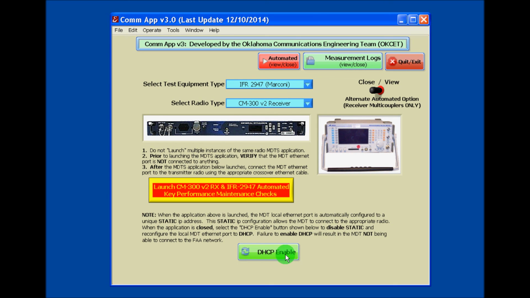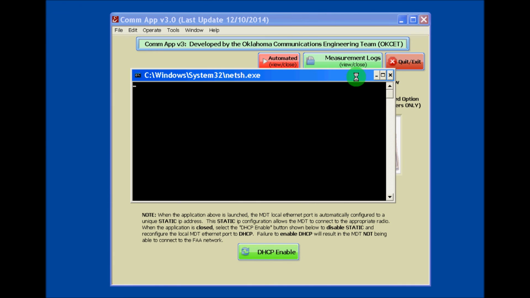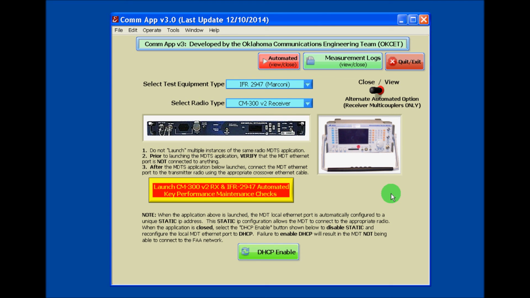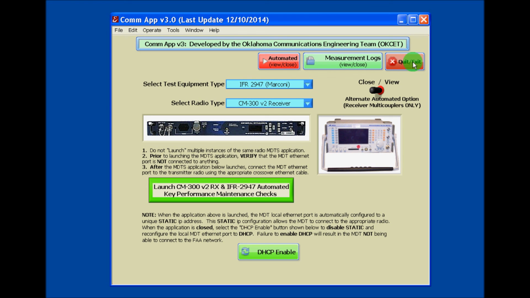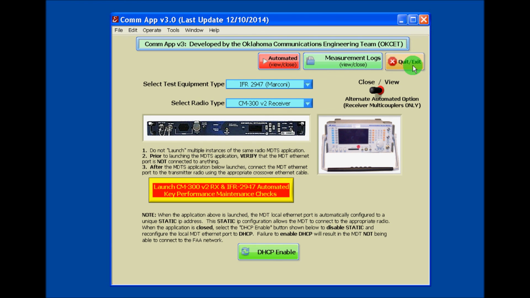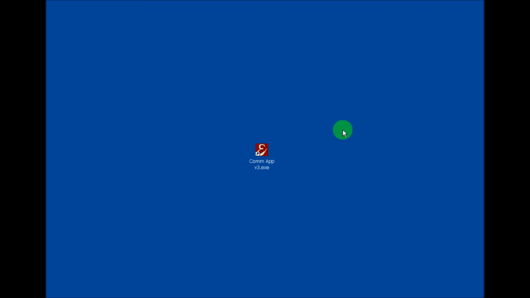And again, once we're done doing maintenance, we want to click on the DHCP enable button to launch the script that will automatically reconfigure our network port for connecting to the FAA network, or for using that port to connect to the internet. And then we can close the Comm App application by clicking on that button.